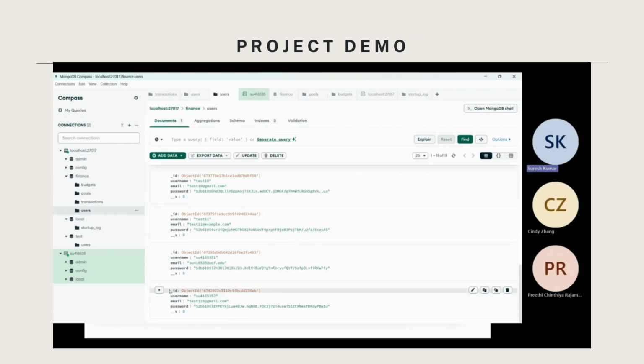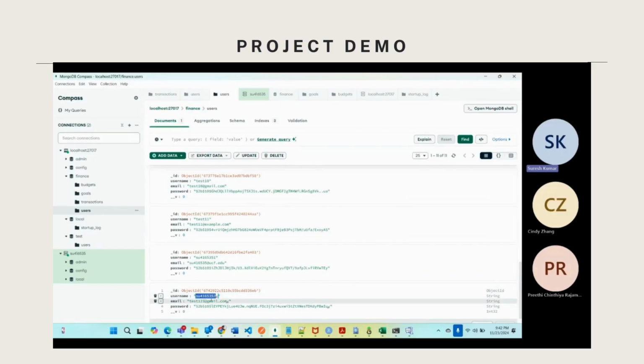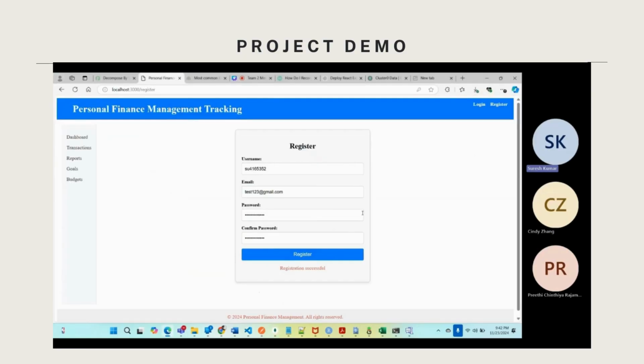Yeah, so if you see here, test123 gmail.com, and the password we are storing as an encrypted password, and the username is this one. So I should be able to log in. Yeah, so this one is my user registered just now. We registered through our application.